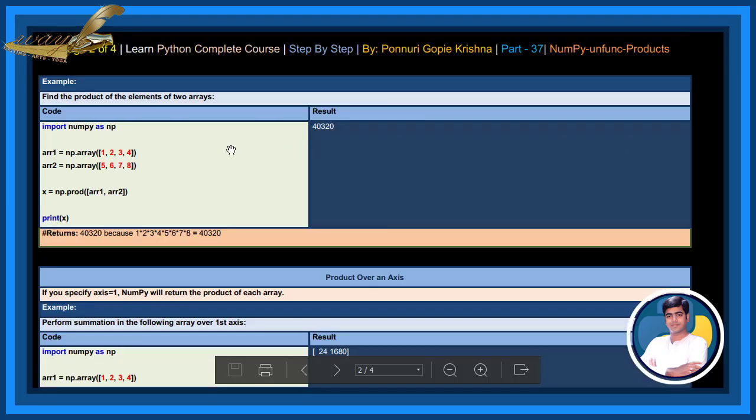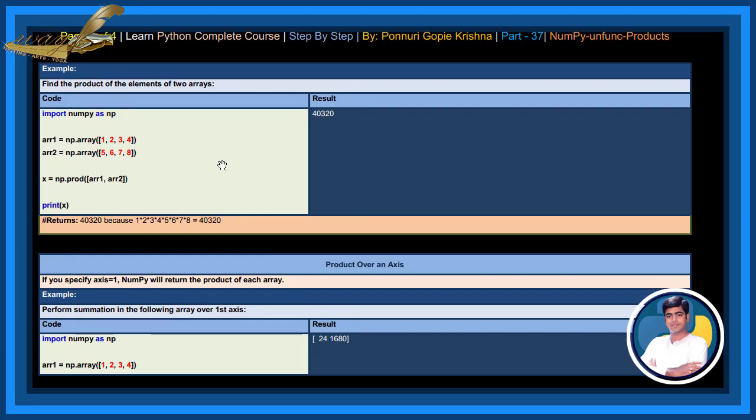See another example, find the product of the elements of two arrays. See here, it returns 40320 because 1 into 2 into 3 into 4 into 5 into 6 into 7 into 8 is equal to 40320.